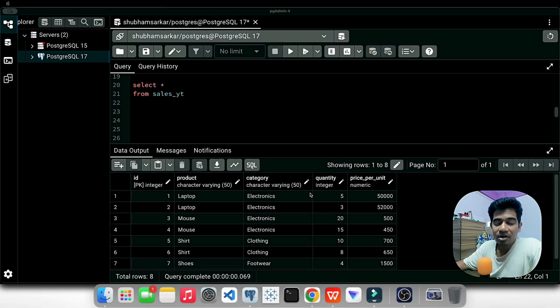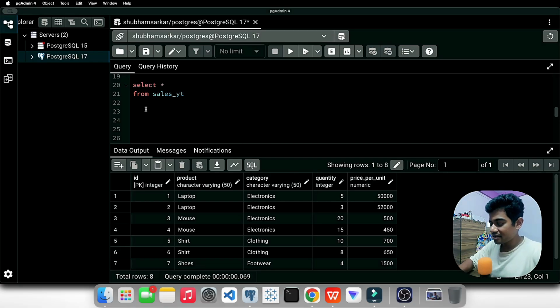For the practical part, we will use a table where we have ID, product, category, quantity, and price per unit. So there are a total of 5 columns with a total of 8 rows present in this table. For the first example, we will find out the total quantity per product. I will write a query using group by, and that query will show the total quantity sold for each product. And how to write it? First things first, let me showcase that.